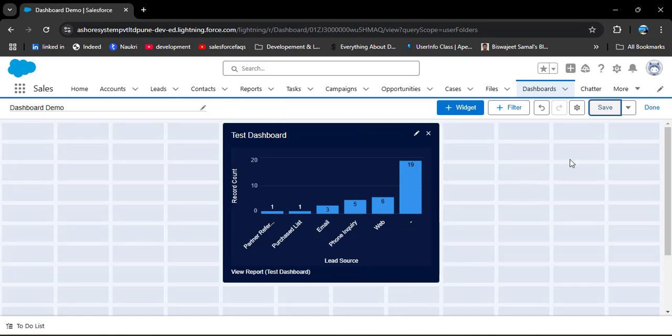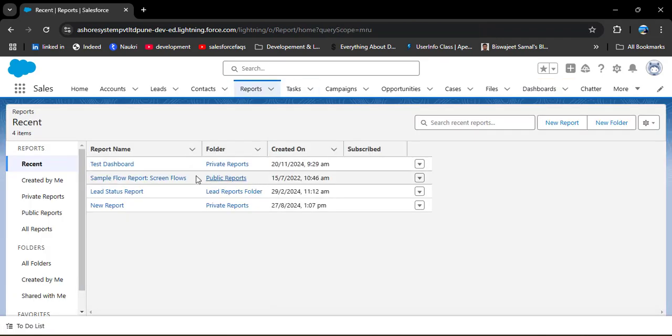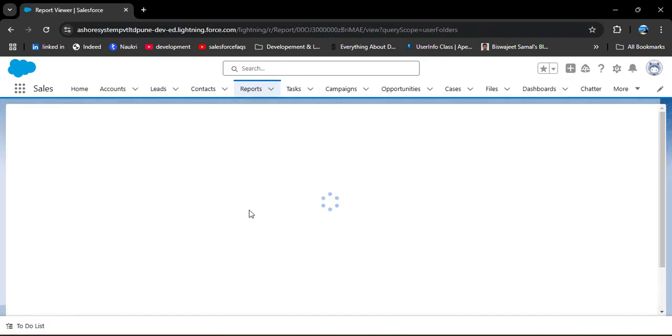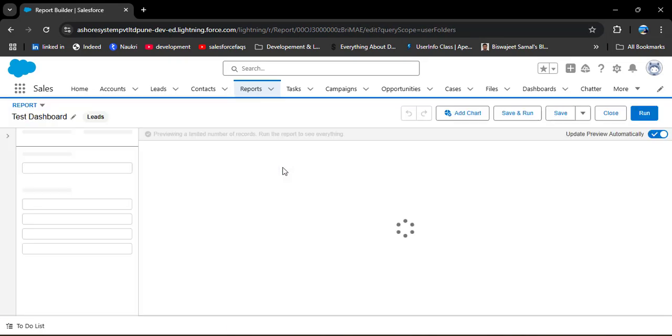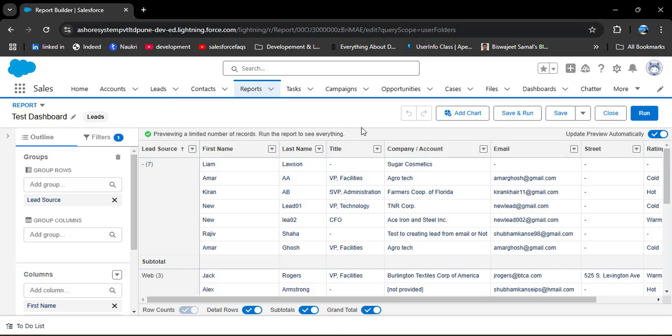Now we will convert that summary report into the matrix. For that again navigate to the reports tab. Then open the test dashboard report. Then click on edit. And now to convert the summary report into the matrix report, we need to create report group by the column and rows also.